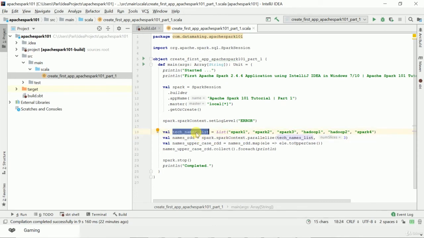If you want to convert this into an RDD, RDD is nothing but a resilient distributed dataset, which is the core of Apache Spark. To create one, you need to use the parallelize method, which is part of the Spark context. The parallelize method takes a Scala collection object. It can be a list, a map, or whatever, or it can be a tuple also. And you can pass how many partitions you want to create. Right now we provided 3, so this parallelize method will convert the Scala collection object into an RDD with 3 partitions.